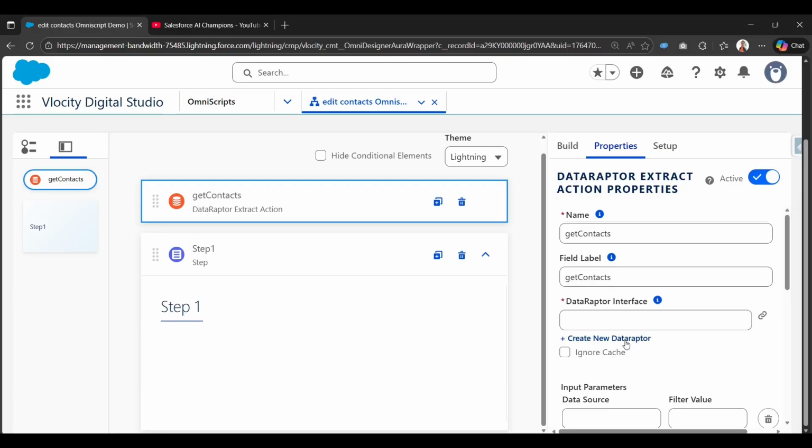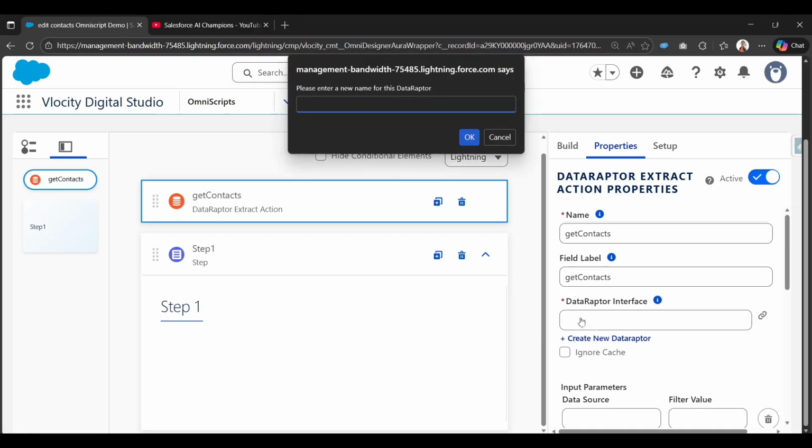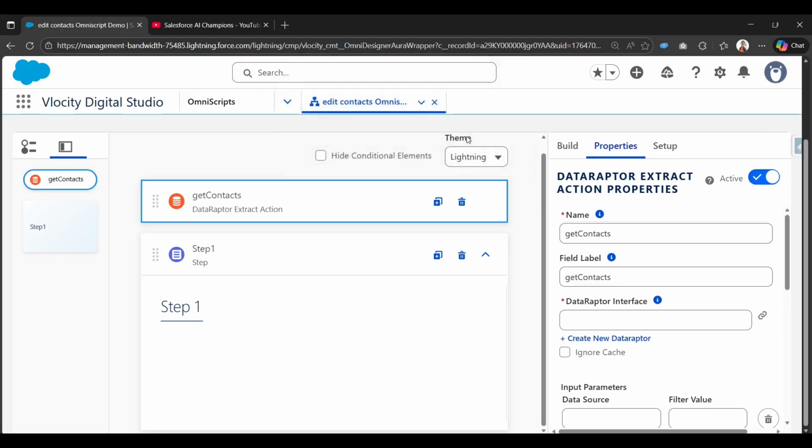So basically this DataRaptor extract will retrieve a specific contact record, right? That is why I am using this extract, and extract is doing nothing but retrieving Salesforce records. On clicking create new DataRaptor, I'll be redirected to provide the name of the DataRaptor. I want to provide the name get contact info DR extract, and I'll click on OK.